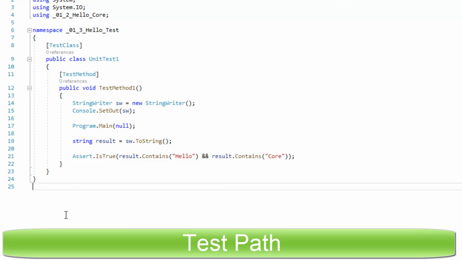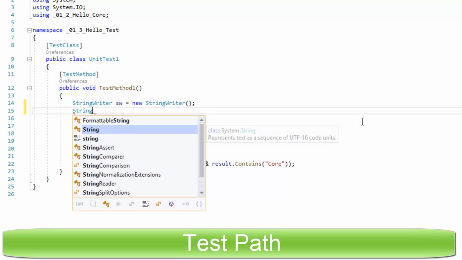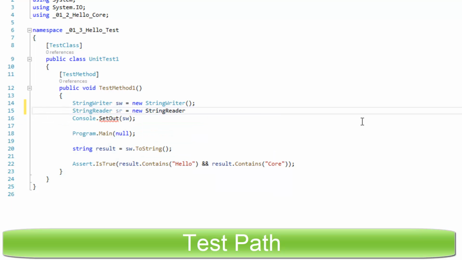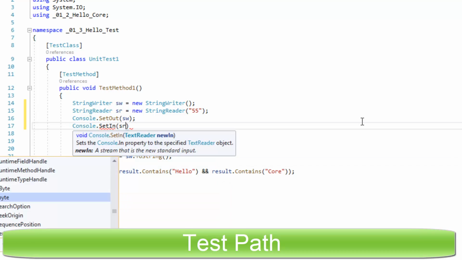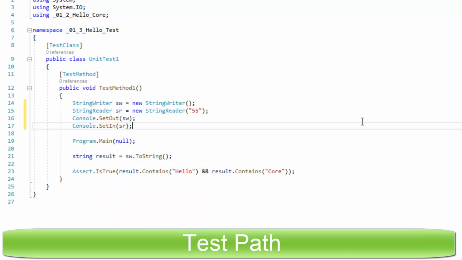So here's that test script demo code. And of course, what we want to be able to do is not only read from the console window, but write out to it. So we just do a couple of things that are opposite of what we did before with our string writer. So as you can see, we create a string reader and use the corresponding console method SetIn to set the input of our string reader.